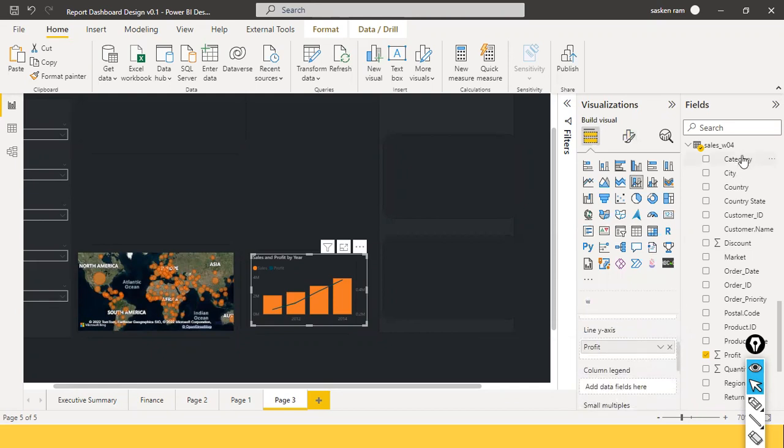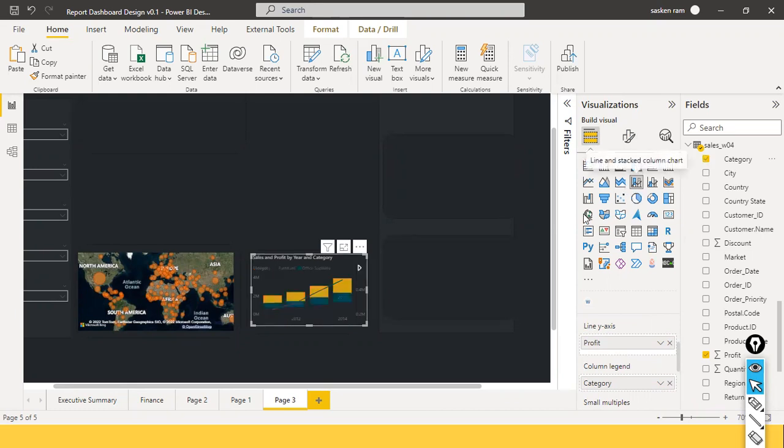And then the column legend, I just drop the category here. Look here, you will have something like a stacked bar. Okay, yeah, stacked bar chart, right? So now it is showing furniture of category, furniture office sales.